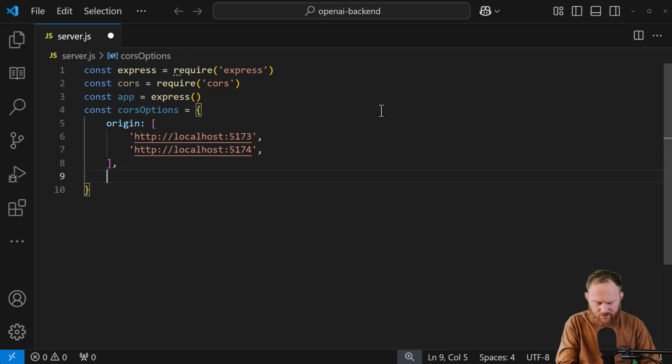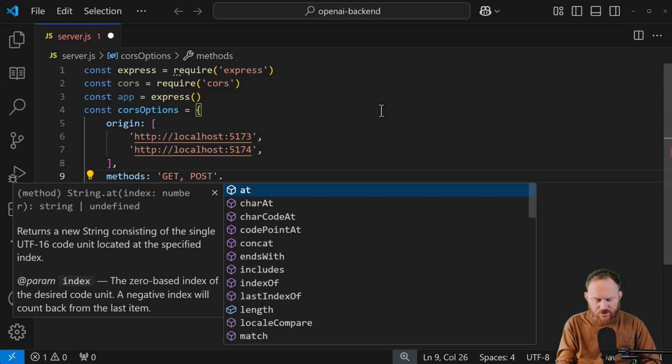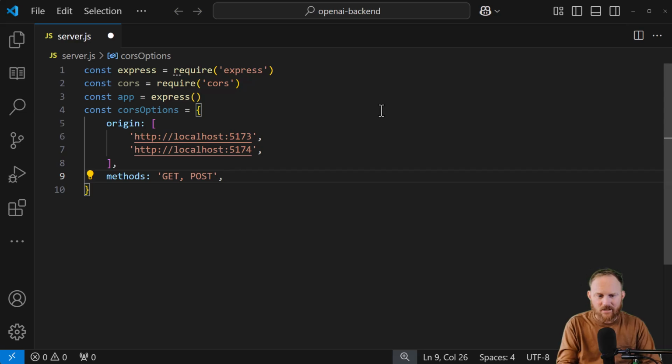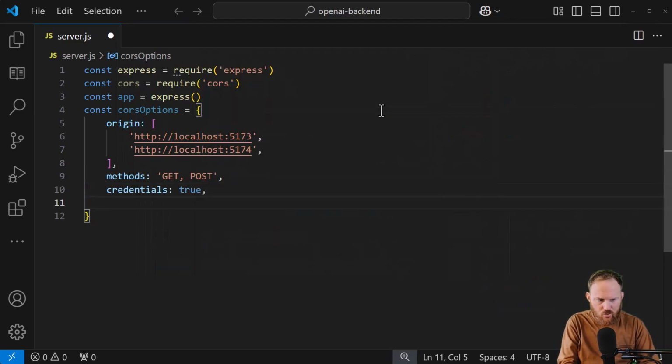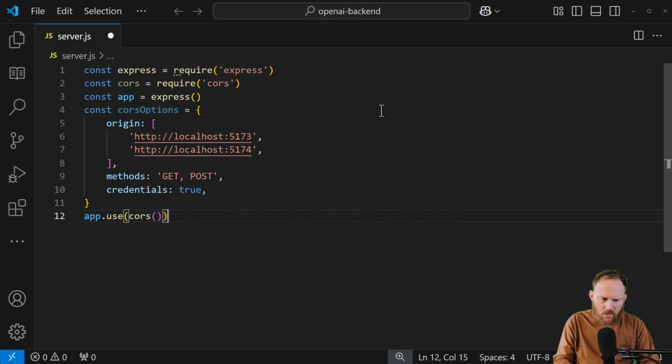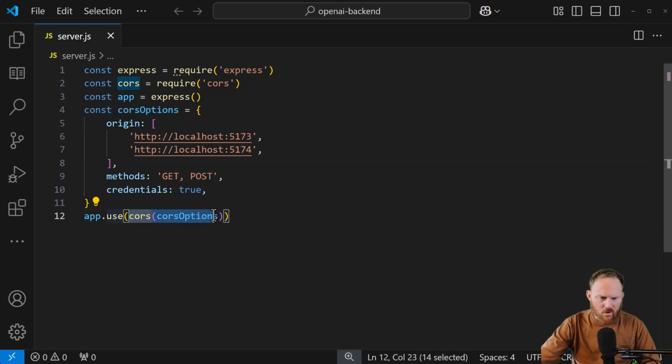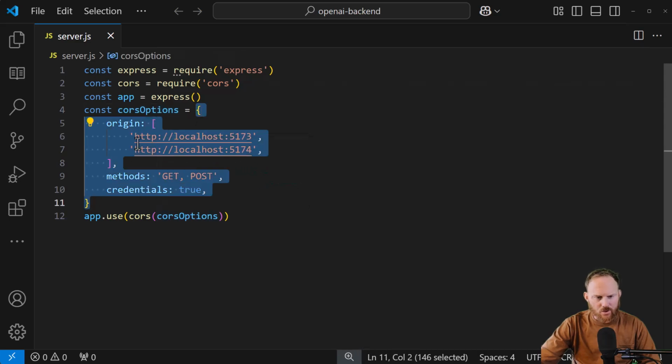In addition to origin, we need methods, and our methods are going to be GET, comma, POST, and that is a string, so that's how it should look there. GET, comma, POST inside the same string. We will set credentials equals to true. And that should do the trick for us. We'll now do app.use, so we're going to build some middleware, cors just like that, and we are going to hand corsOptions to cors. So we're running cors open close like that, giving it the options that we just built here, origin and methods.